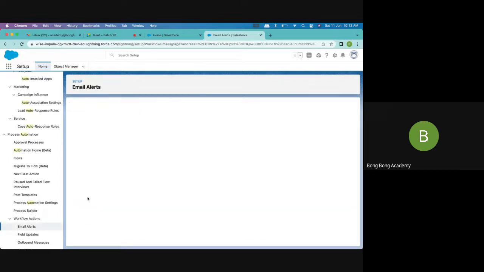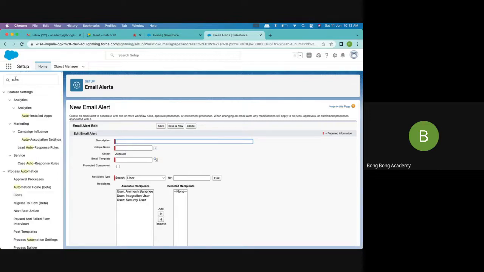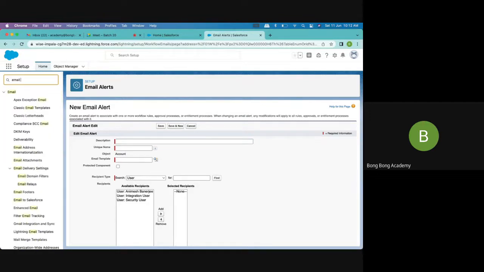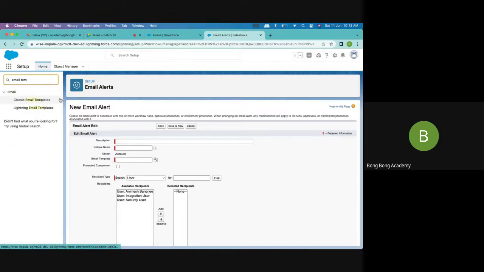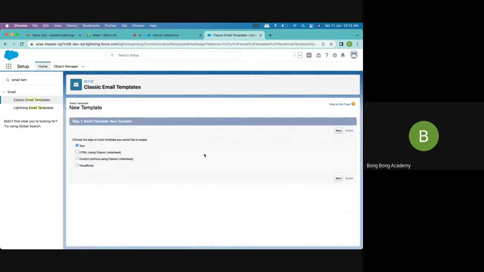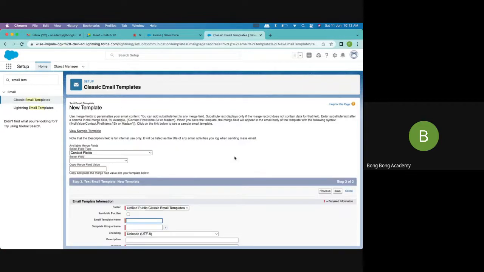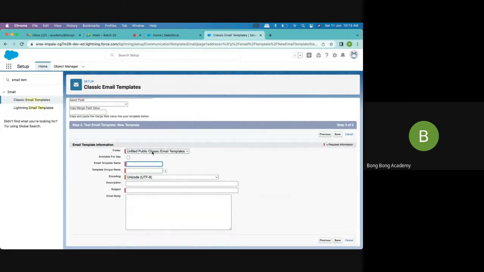Second, I will also write an email alert. For creating an email alert, you must have an email template. So first, create an email template. I will use a classic email template. You can also use a Lightning email template. Classic email is easy. You can have a text version and an HTML version. I will use a text version. Unified. Available for use tick is important. You say account created.